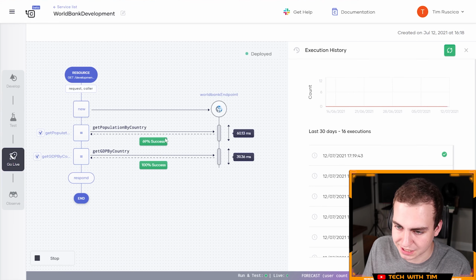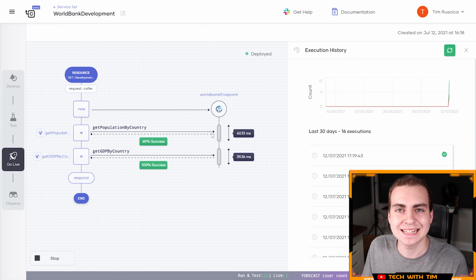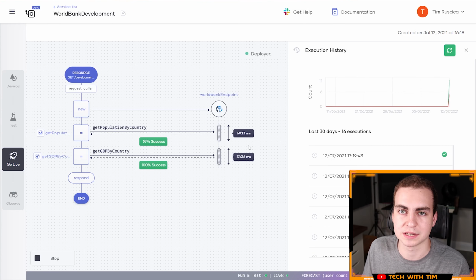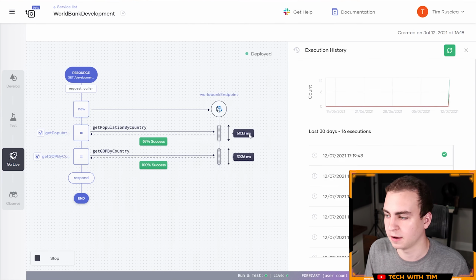Now it also shows you the success rate of all of the individual calls you have inside of this API service. So I have a 69% success rate for get population by country, 100% success rate for get GDP by country, and then showing me the average latency or response time of each of these resources so I can see what's taking longer and maybe what I would want to cut out or move to different places in my application. So really useful information. It's pretty hard to get this information unless you have some type of platform like this or you're actually doing real monitoring of your API.